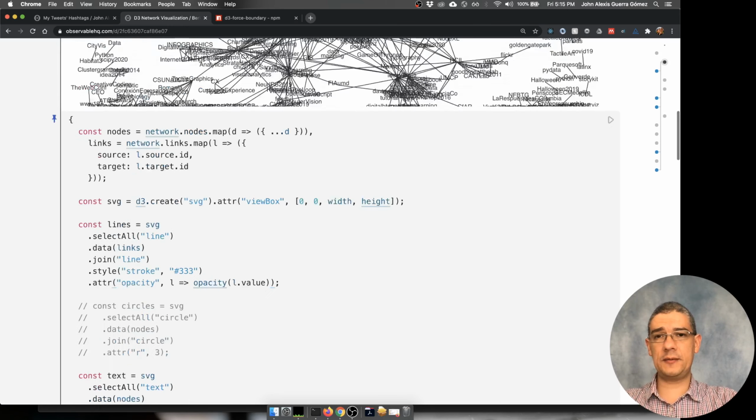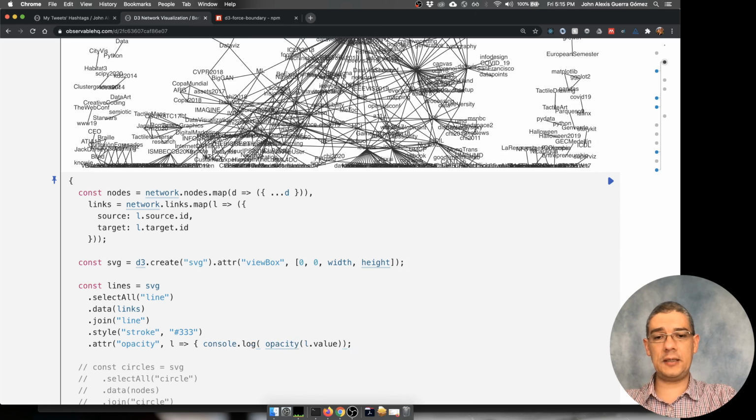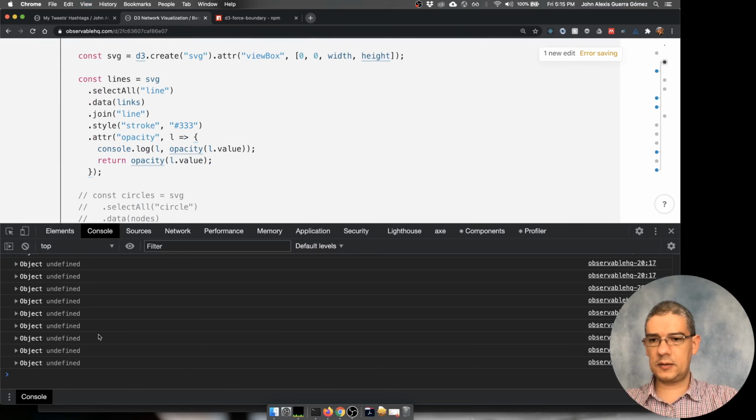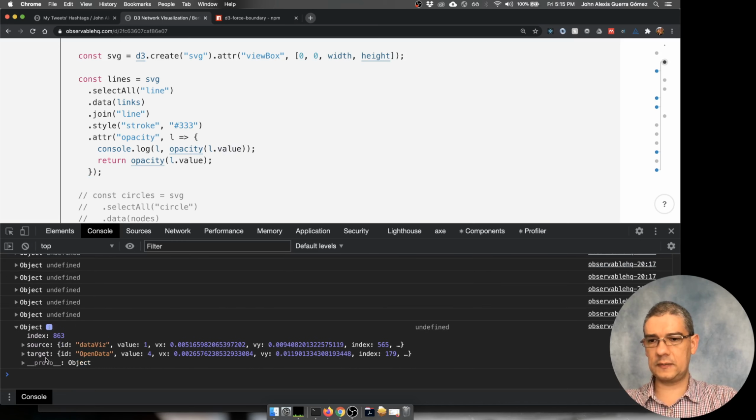So let's do a console log at least in here so I can see what is the L, and I want to see this one as well. And then return opacity of L dot value. And let's see that in the console. So I have a bunch of those, so that's more encouraging. So now this is saying that the opacity for this is undefined, and there we go.